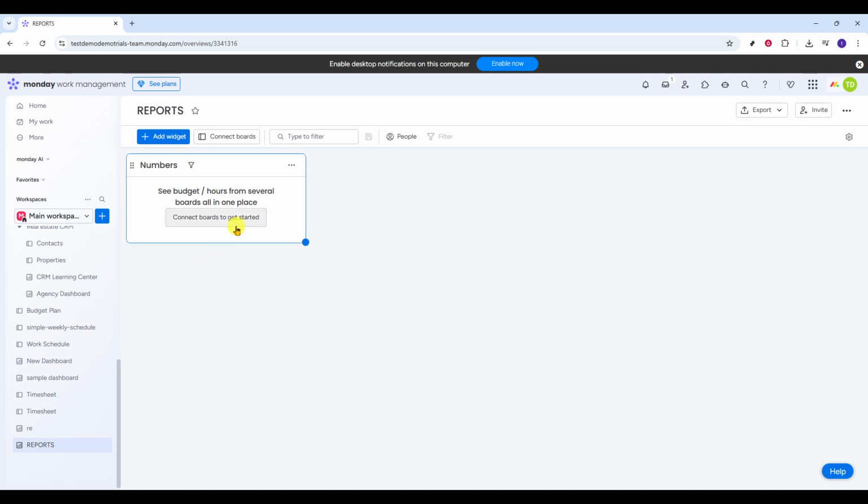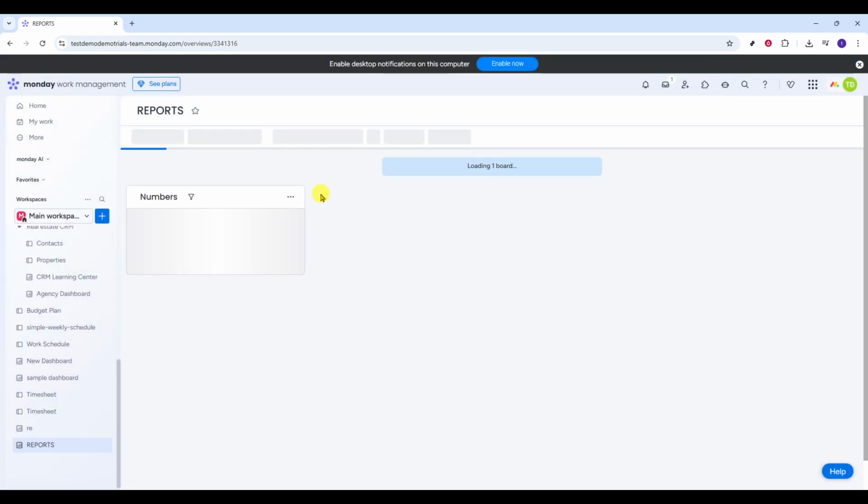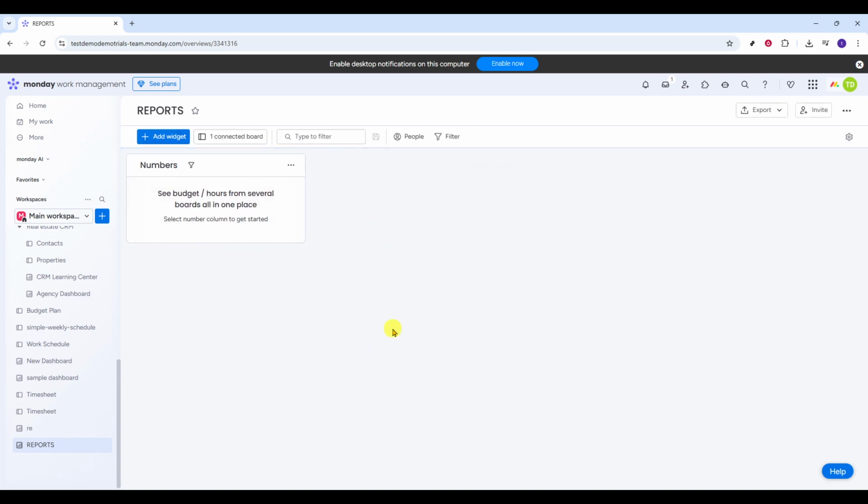After selecting a widget, you'll see an option to connect boards to get started. Widgets need data sources, so this step tells Monday.com where to pull information from. Click Connect Boards and choose the board that contains the items you want to report on. For this example, select your sample project board. It's okay if your data lives on just one board. You can add more sources in the future if needed. With your board selected, click Done.